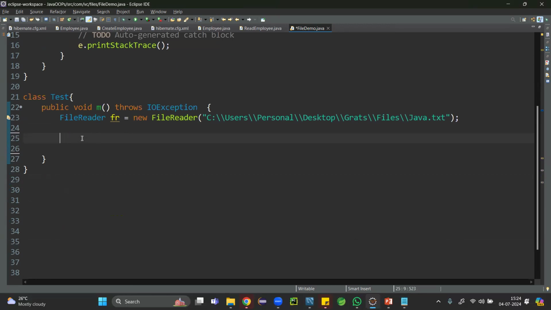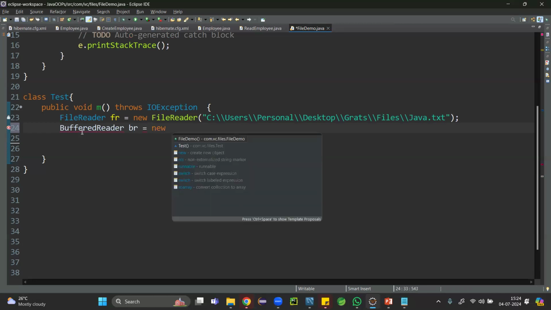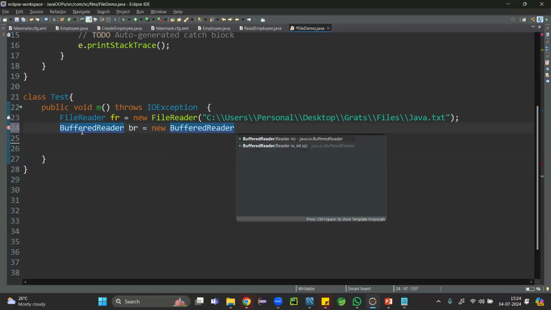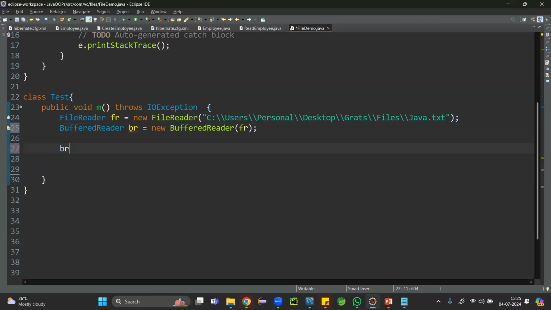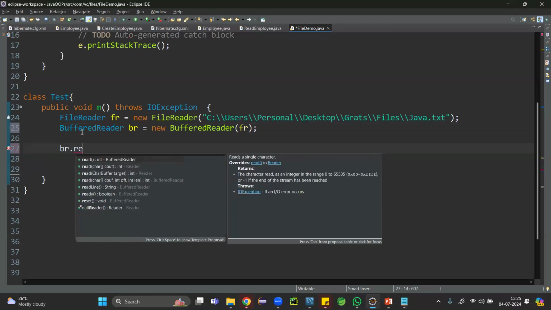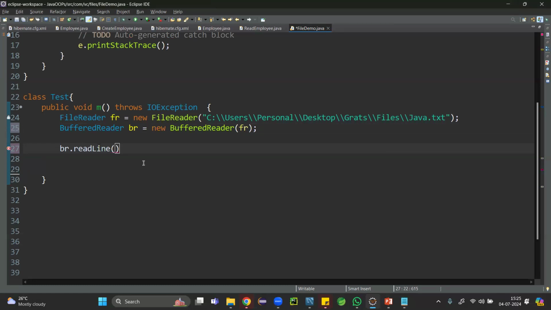File reader has some limitation, so let us check with buffered reader. So I'll go with buffered reader. Then br equals new BufferedReader, control space to import. Then file reader as object reference is mandatory for this buffered reader. Then br dot read line method. On file reader, we don't have the read line method.